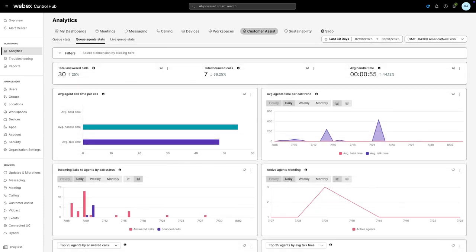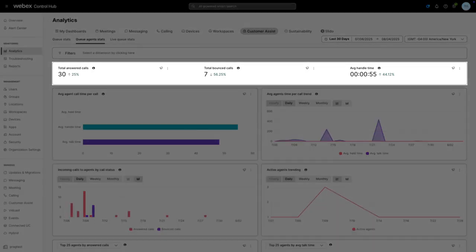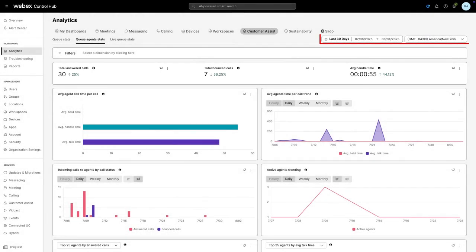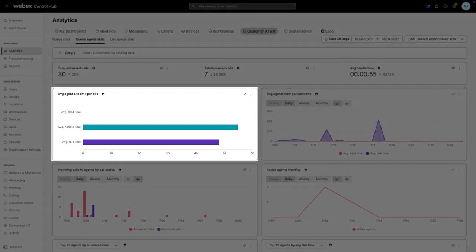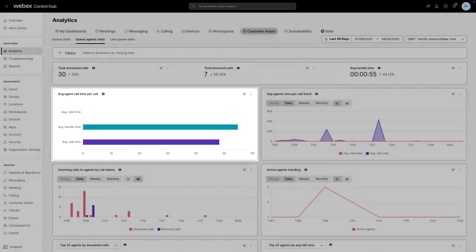Next, let's take a look at the Queue Agent Stats page. Like the Queue Stats page, the KPIs are listed at the top to show you details about the calls that agents handled during the date range you select. On this page, you can filter by location, queue, or supervisor. The Average Agent Call Time per Call chart shows on average how long each call lasts by their call status.